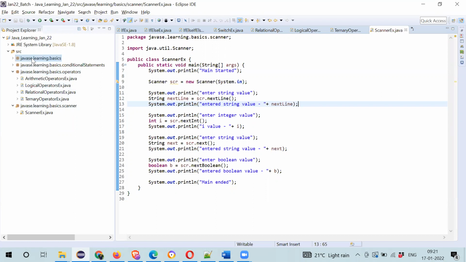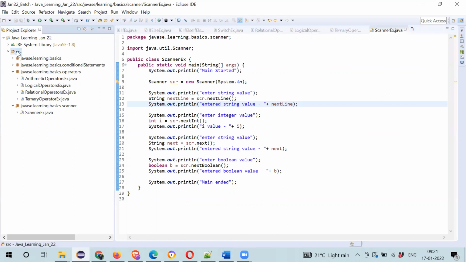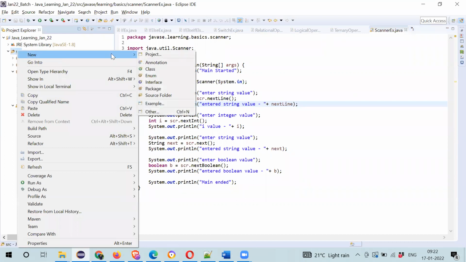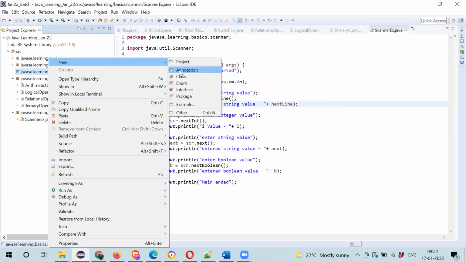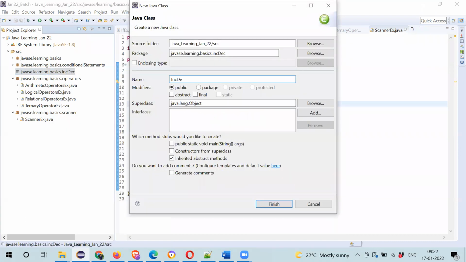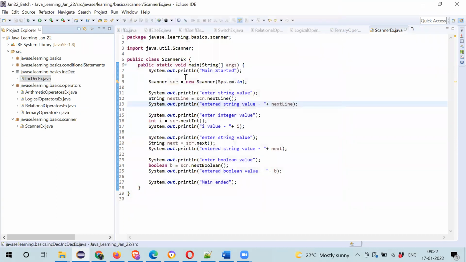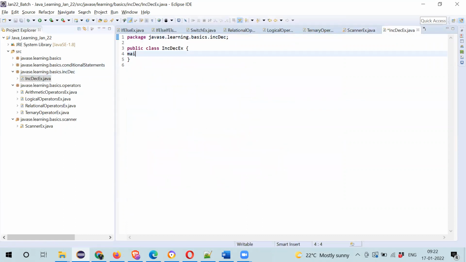I'll just show you, guys, one second. I've created a class in this particular package. Now the main method. Inside of it, if you want to increment a value, let's say int i equals 10, and I would like to increment it by 1, let's say i equals i plus 1. What will it do? It will take the i value, add 1, and give it back to the i itself.